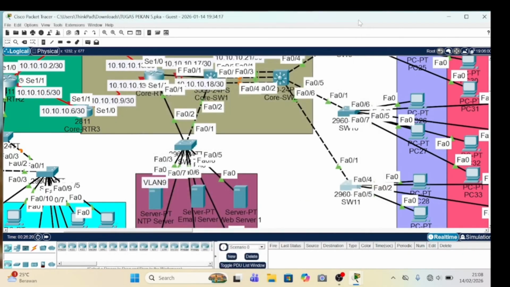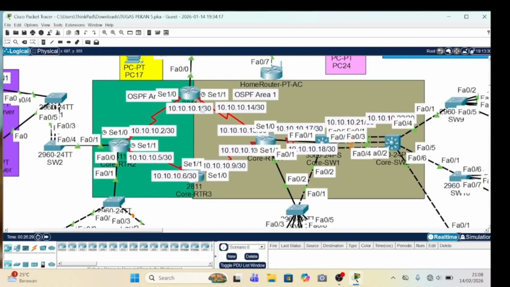Okay, and now to quarter one, this is going to point addressing. This is quarter one.